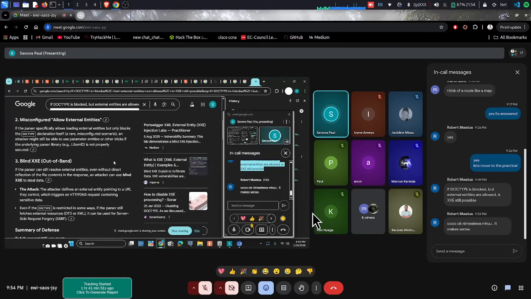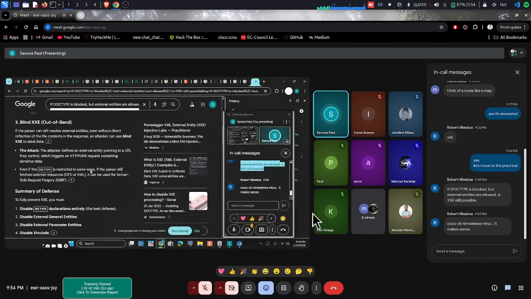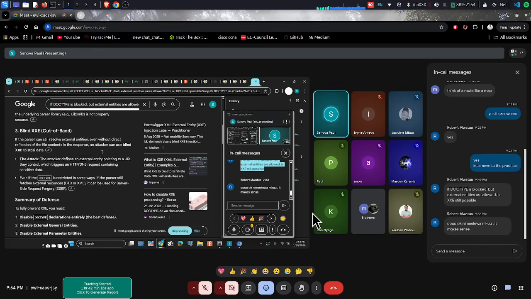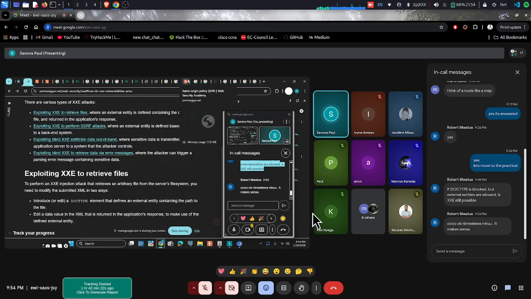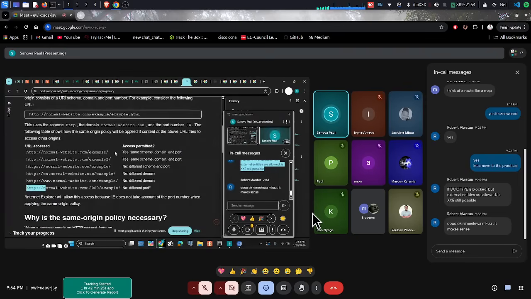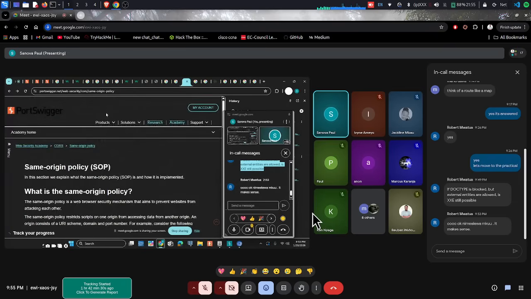Lakini the same question Robert ameuliza ndo hii. Naamka tulikuwa tunaingia blind XXE. Leo we were to cover blind XXE. If the parser can still resolve external entities even without direct reflection of the file contents in the response, an attacker can use blind XXE to steal data. So how? The attacker defines an external entity pointing to a URL they control. Sasa tunaingia hapo. That answers you actually, the question is so good because it will be marking the end of this and some introduction to cross-origin resource sharing.